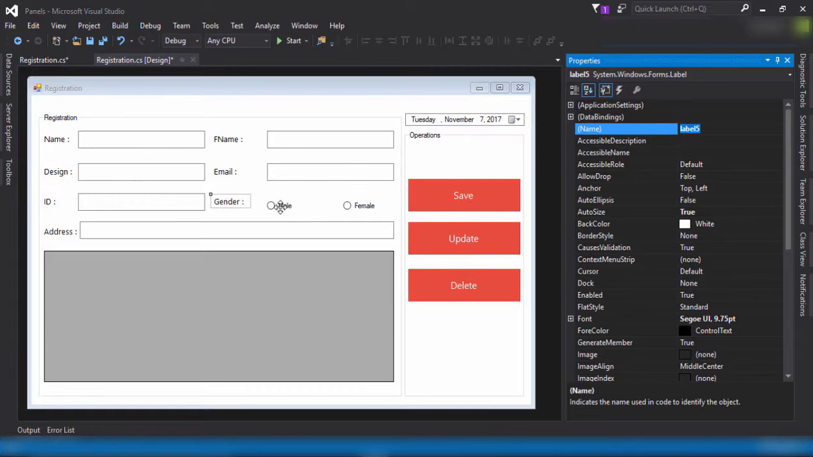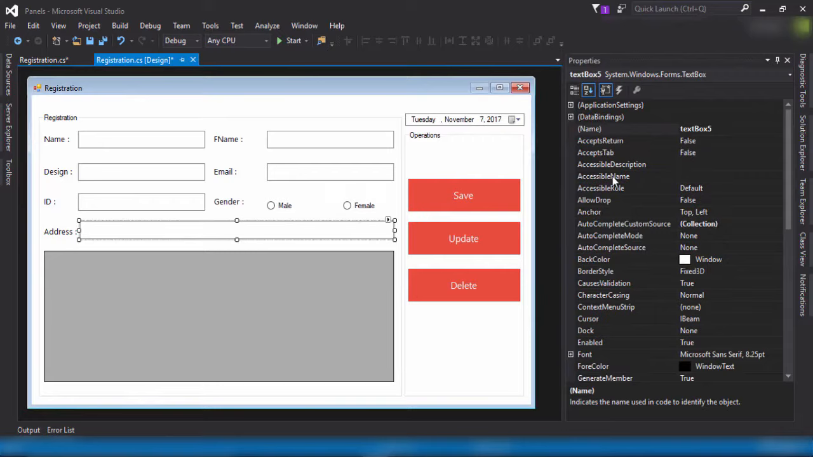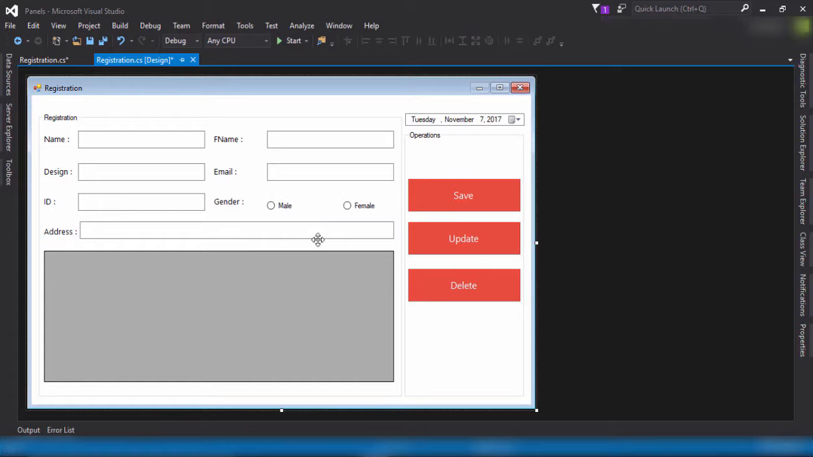No, I don't need to select the text box for gender, I just select the radio buttons. I write rbtnMale and rbtnFemale. Okay, last is txtAddress. After changing the name of each text box and radio button, the final step is that you need to double click on the save button to generate the event.